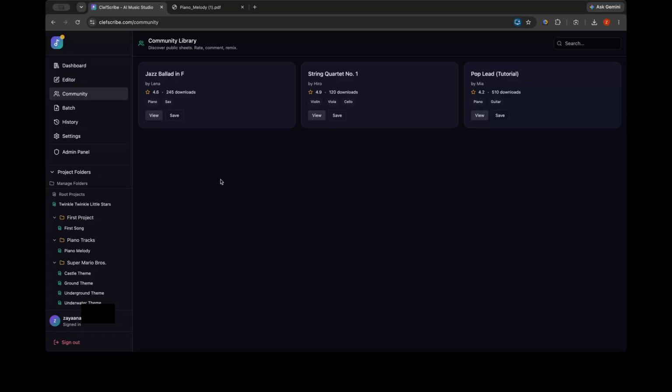However, this feature is still currently in its early stages and is more of a prototype. The ability for users to publish their own transcription and have it appear publicly is still being developed. In the current version, it only shows example community items. If you want to share a project from within the editor, you can use the share button to directly copy the direct link at any time.